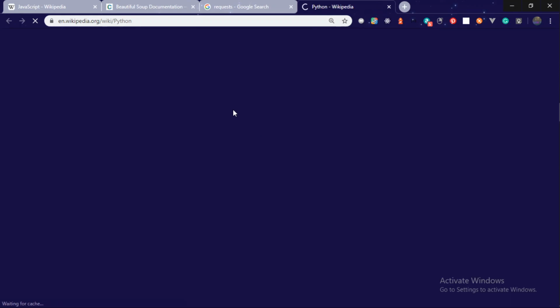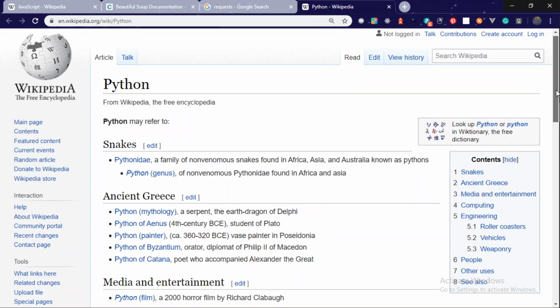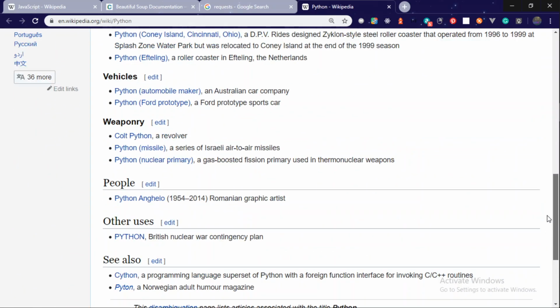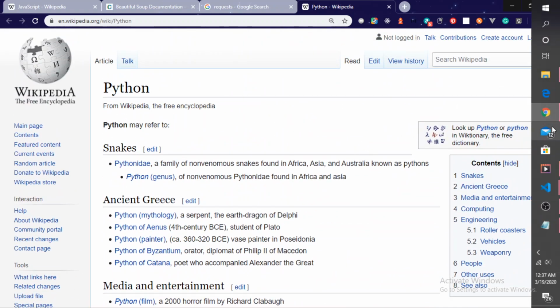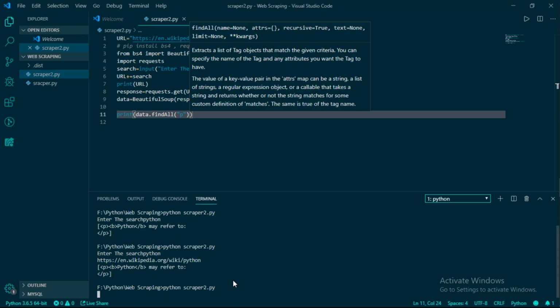Okay, so it's loading. Okay, ancient snack. Oh, this makes sense because Python doesn't have any p tags. I was like, this isn't working. Okay, so that's fine. Python doesn't have a p tag. So let's search for something else. Let's say India.